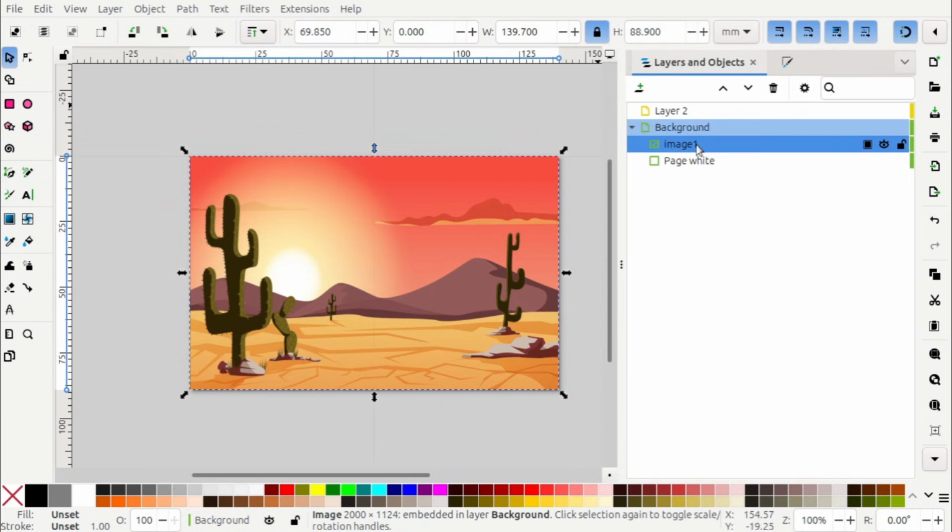Here it is, image 1. I'm going to double click and name that desert background. Now, this is nice and vibrant. I might want to make it a little bit less vibrant. I want it to be more of a background. I don't want it to overshadow the text I'm going to lay on the top of it.